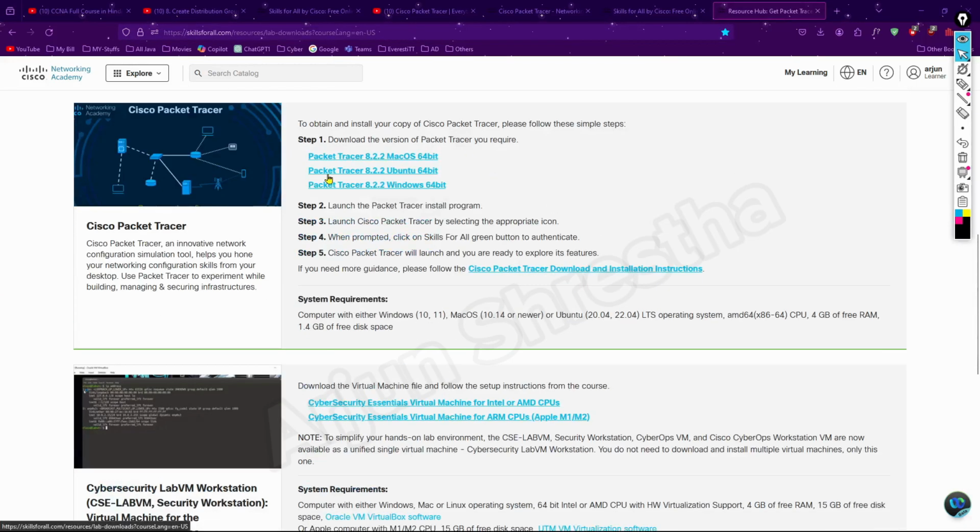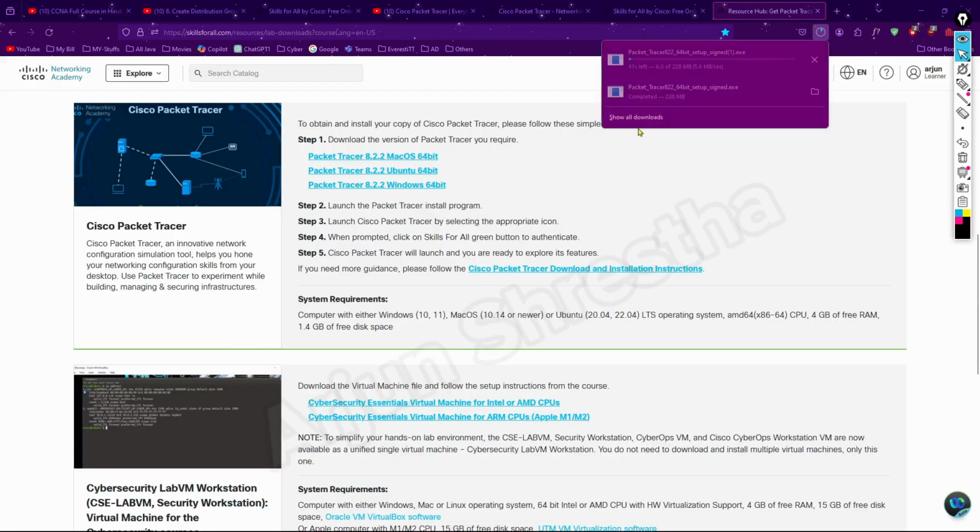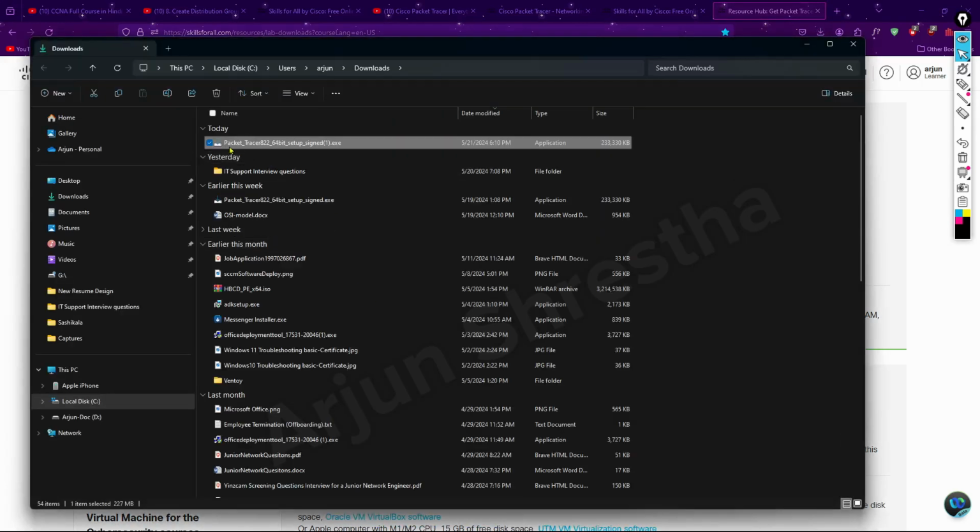After that, you can click this Windows 64 here. If you have a Mac you can use this one, and for Ubuntu you can use this one. I have Windows, so I click here. Because I already downloaded it, it shows me the file already. Just double click and install it. Because I already installed it, it's easy. Just click next, next, and that's it.